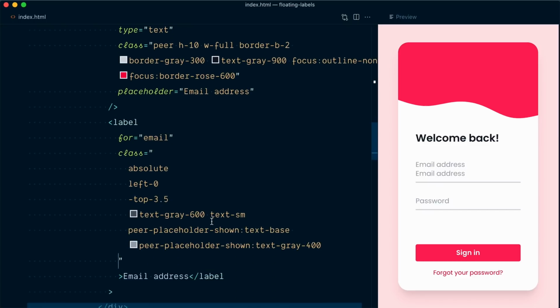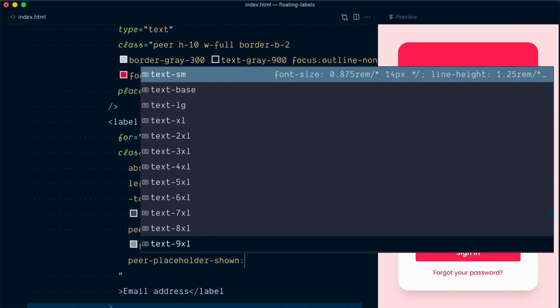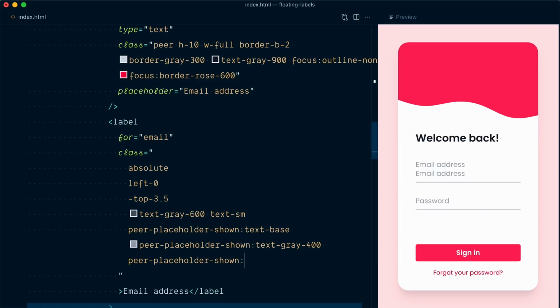All right, so let's have a look if it works. All right, so it looks like it's working. You can see that the text is bigger and lighter gray, but if I start typing in my field, it gets smaller. And let's add one more peer-placeholder-shown class. And this one is going to move the top property to 2.